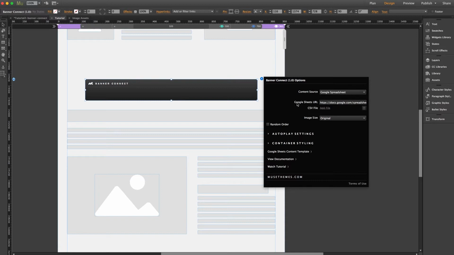Next up is Google Sheets URL. This is where you're going to enter the Google Sheets URL for your spreadsheet, and we're going to come right back to this. Next, we have an option for image size, and you can select either original or cover.